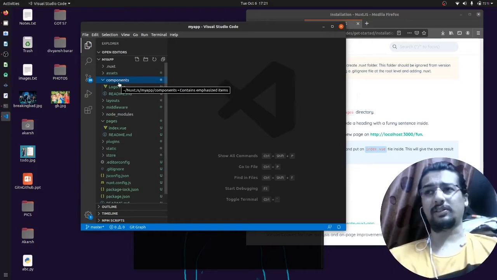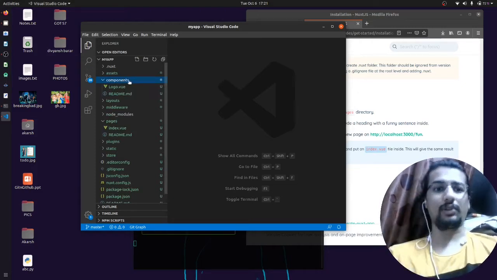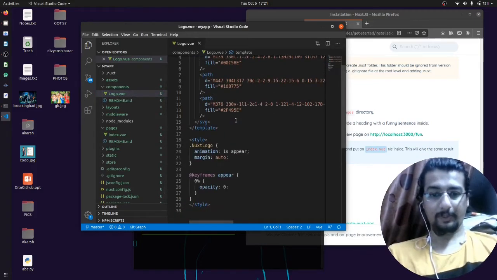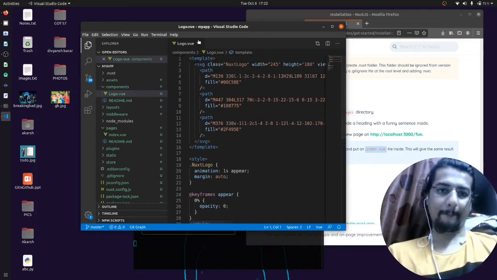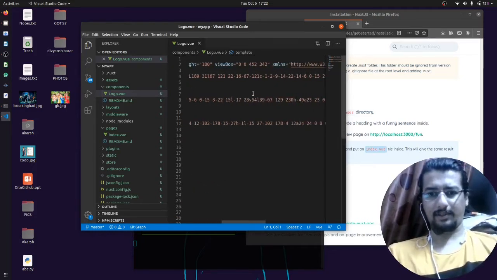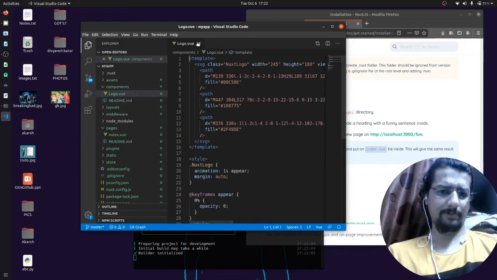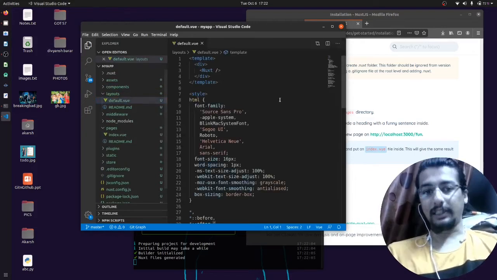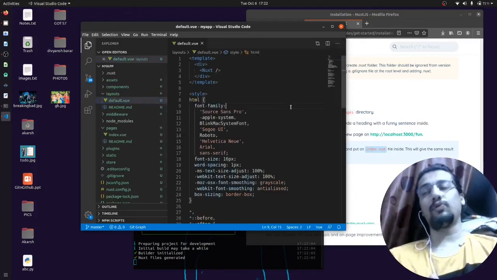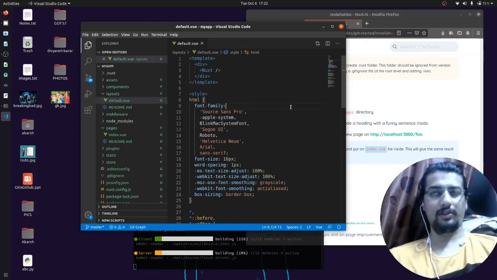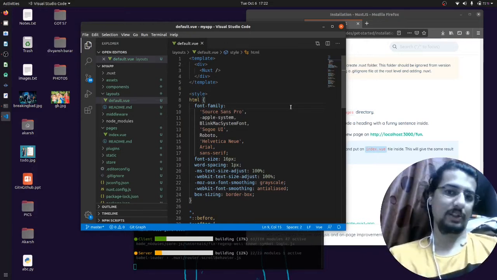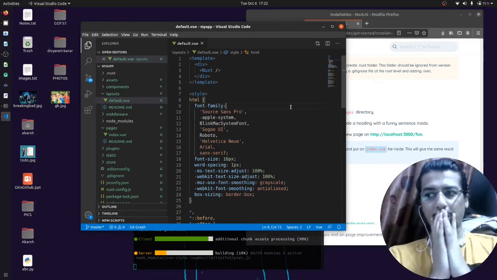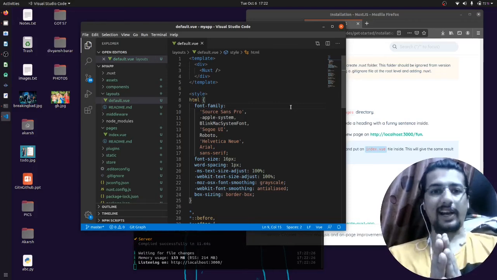You can create any component. If your application is composed of many components, then you can create your components here, logo.vue and other stuff. This is the logo of that. Then we have a layout, and this default.vue file in layout is the starting point of your application. If you have worked with React, then this file is equal to the index.js file in React.